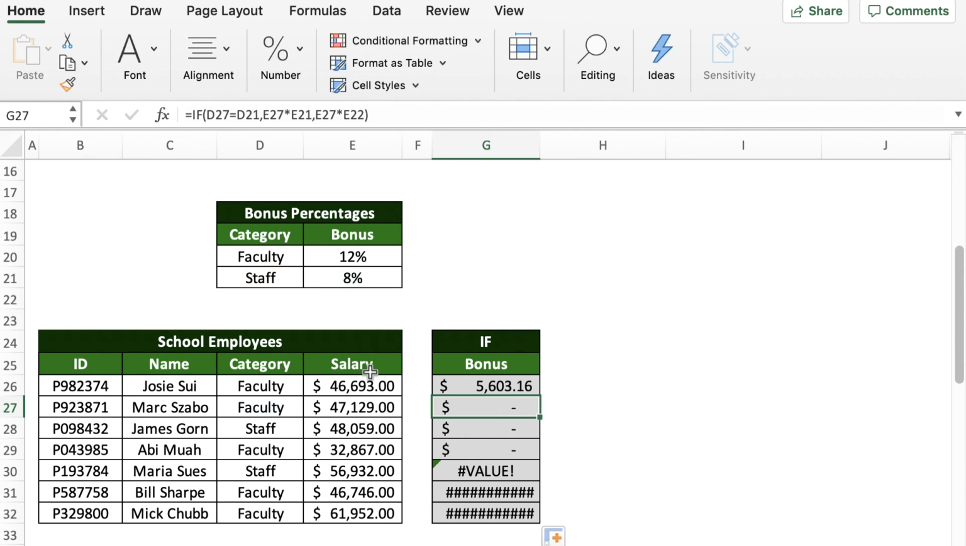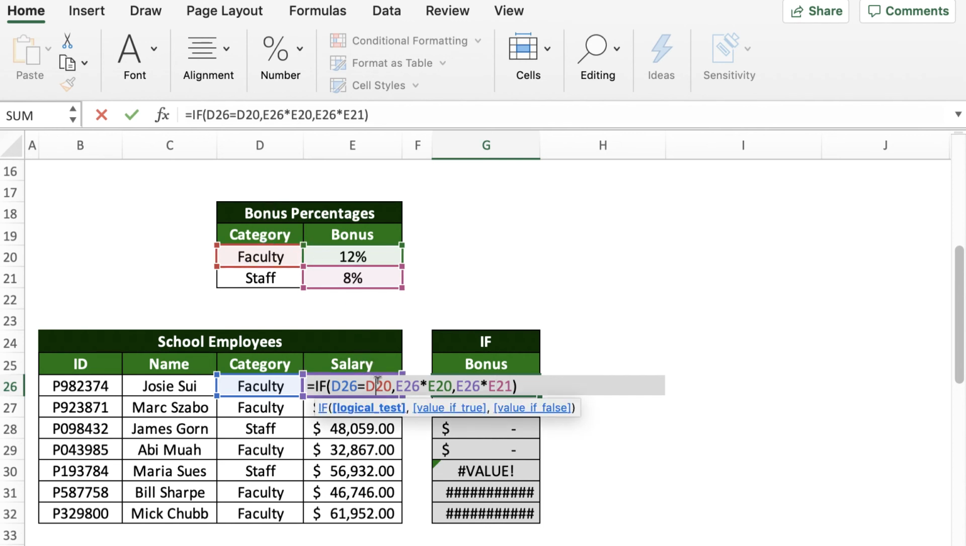So I'll press escape, go back up to my original formula, double click in there, and I can see that the faculty, in my case is D20, that needs to be locked because I don't want that to change when I copy it down the rows. So I'll lock the row number. And I want the 12% and the 8%.